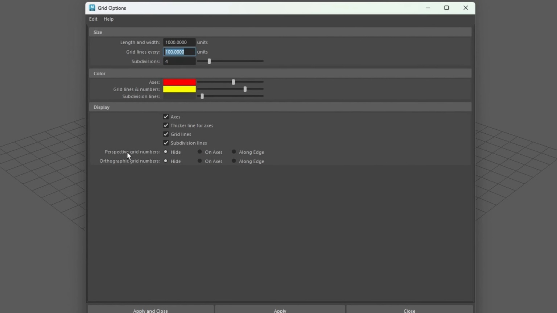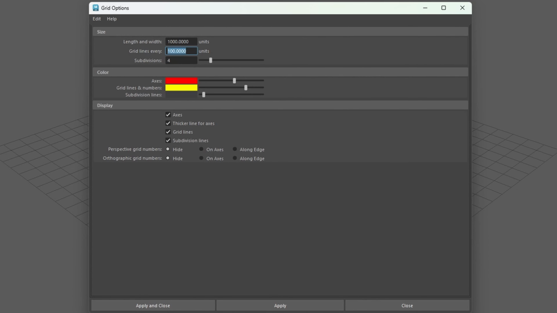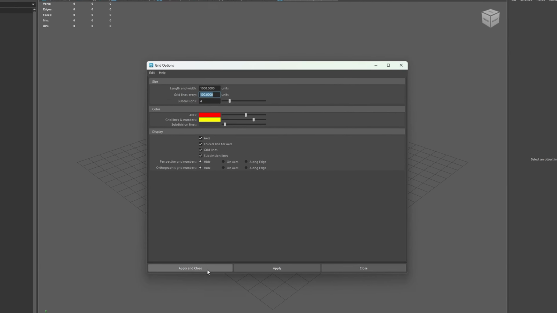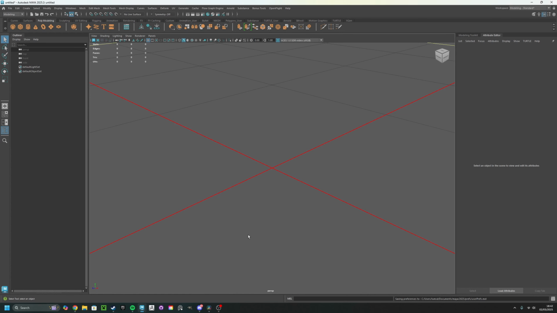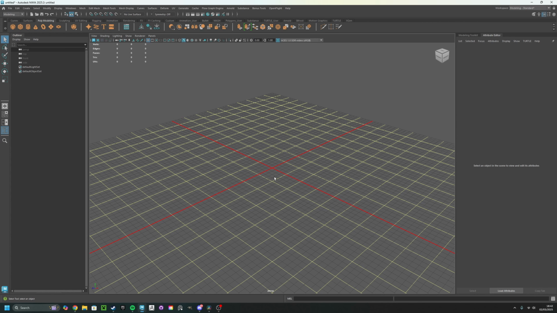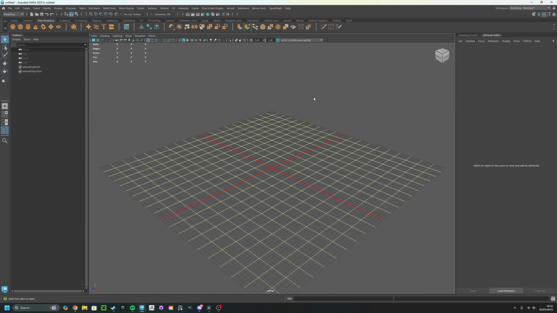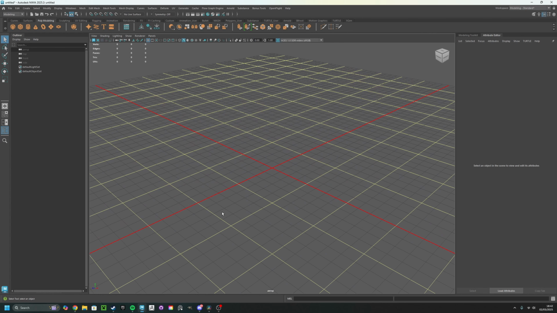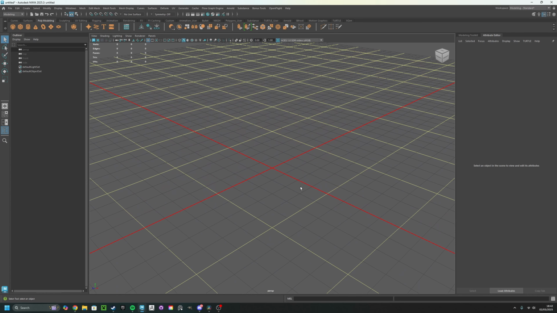Once you're done editing your grid settings, just go down to apply, click it, and then zoom out with the scroll wheel. And then you have your grid edited. As you can see, 1, 2, 3, 4, 5, 6, 7, 8, 9, 10. It's 10 meters. And each of the little grids are divided into 4. Perfect.